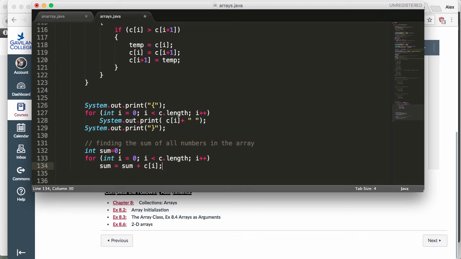I can do plus equals. This is also known as sum plus equals ci. Right? One or the other, whatever you like. I like the second one because it's shorter. Okay? But let's leave it like this for now. Alright? Questions? Still make sense?